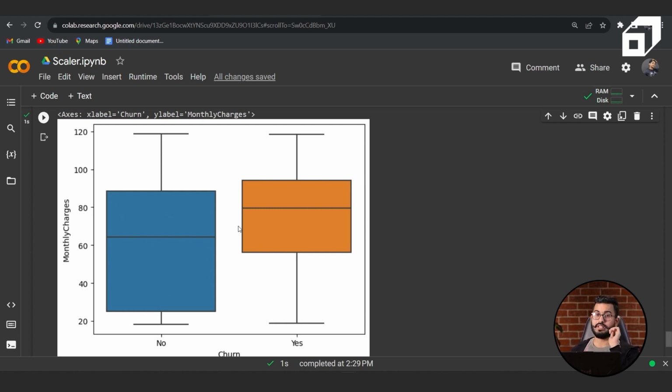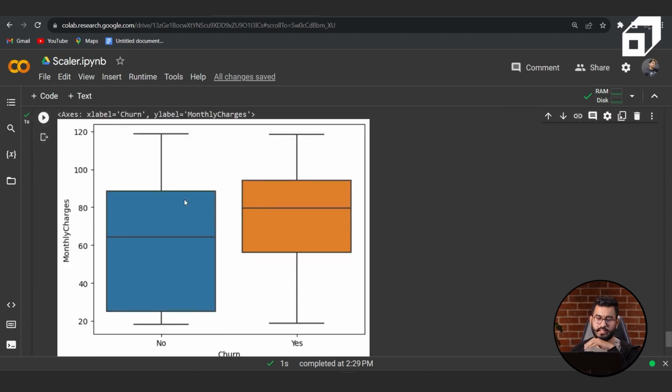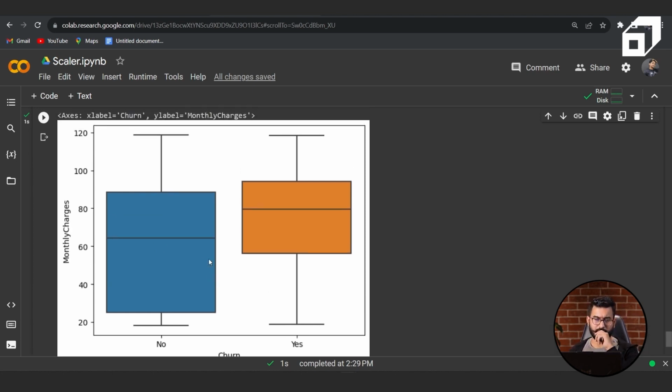This is something which we cannot do easily in Matplotlib, and even if I try to do it, it will take a lot of extra lines of code. But you can see that just by writing x and y and using the boxplot function from Seaborn, we were able to generate such a nice, clean box plot, which is properly labeled also.